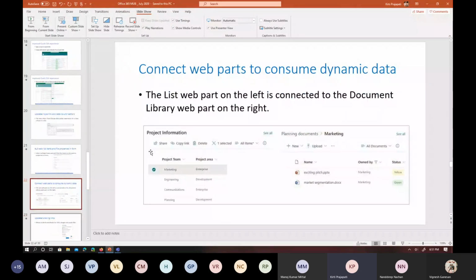And the next feature: sometimes a requirement comes in where I have a SharePoint list and library which have a common field, and based on that I want to filter out some common information. That will be used for this. So they are planning to roll out connected web parts to consume dynamic data. In this screenshot, on the left side I have the project information SharePoint list, and on the right side I have the planning documents document library.